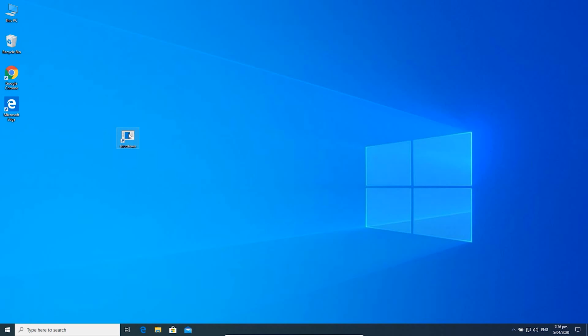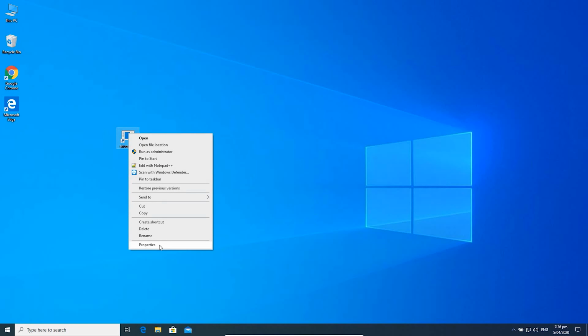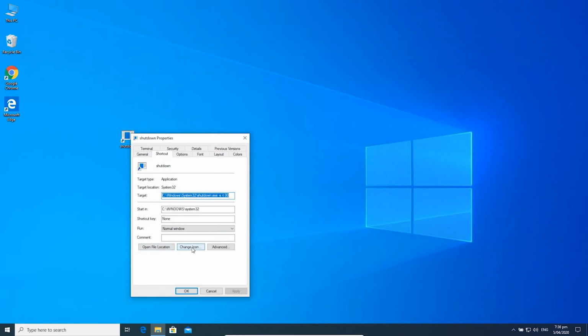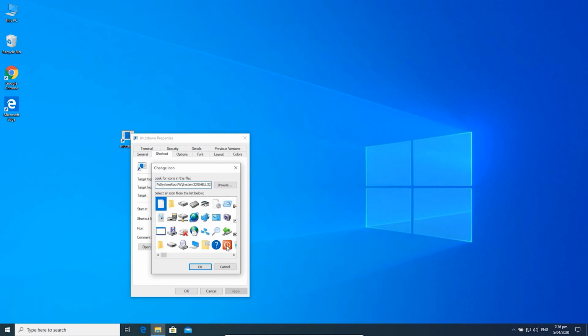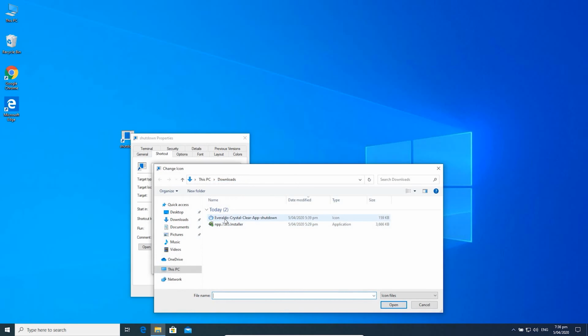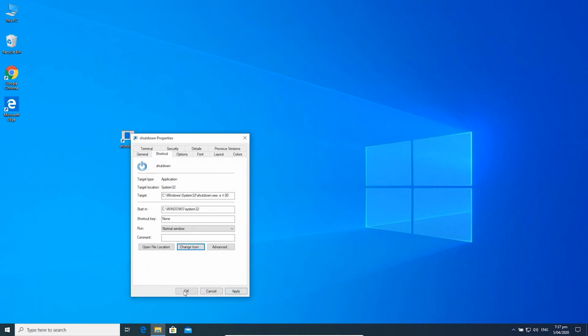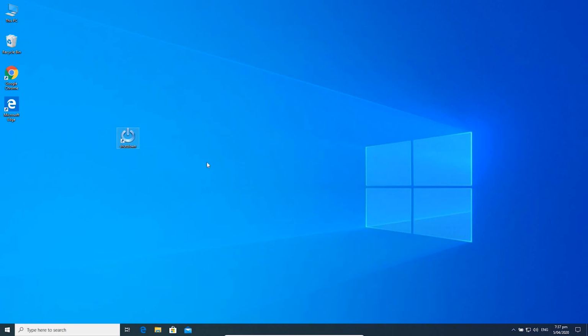So that's the shutdown button. I can change the icon of it. So I'm gonna go here to the properties, change icon. It's gonna give a warning. So you can select this shutdown icon. I downloaded a custom one for this, so that's my icon for shutdown. So this is the shutdown button.